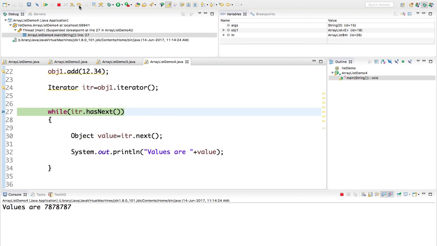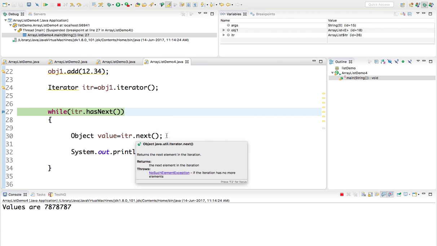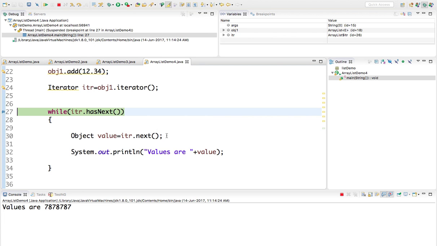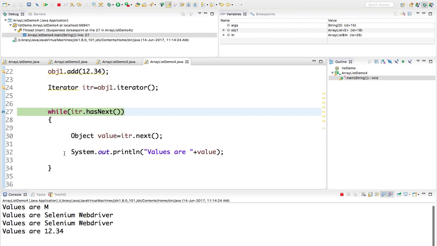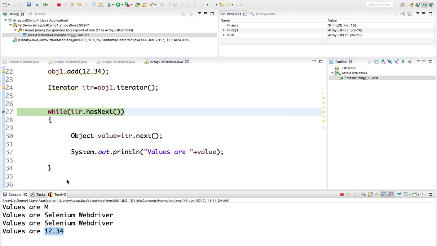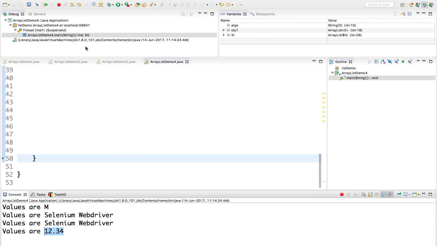Now automatically it will move to this next method, which will increment the cursor by 1. So now it will again check whether it has some value. Yes, we have more values. It will go inside this, get you the value and print it. So it will keep incrementing that cursor by 1, and once you get the last value, which is 12.34, it will check whether this list has some value. Definitely not. It will come out of this while loop.